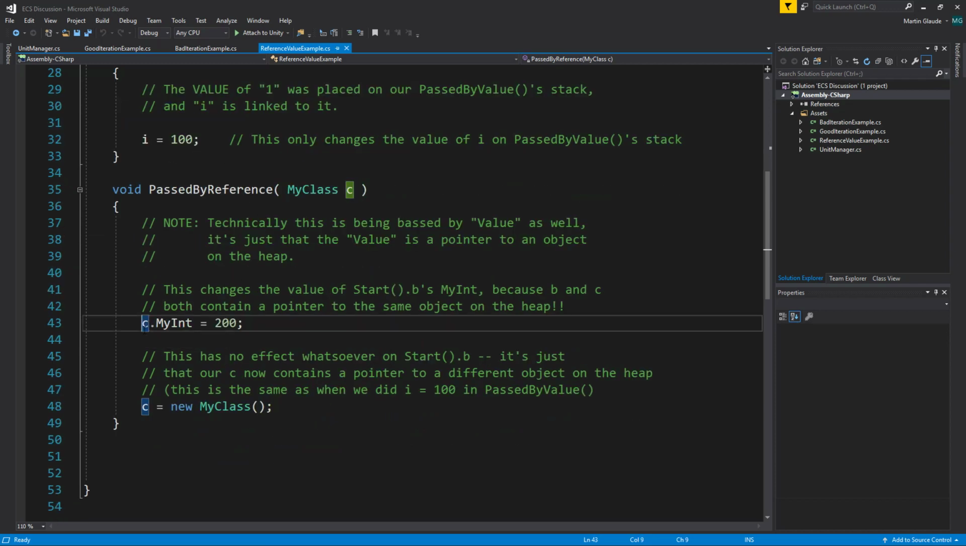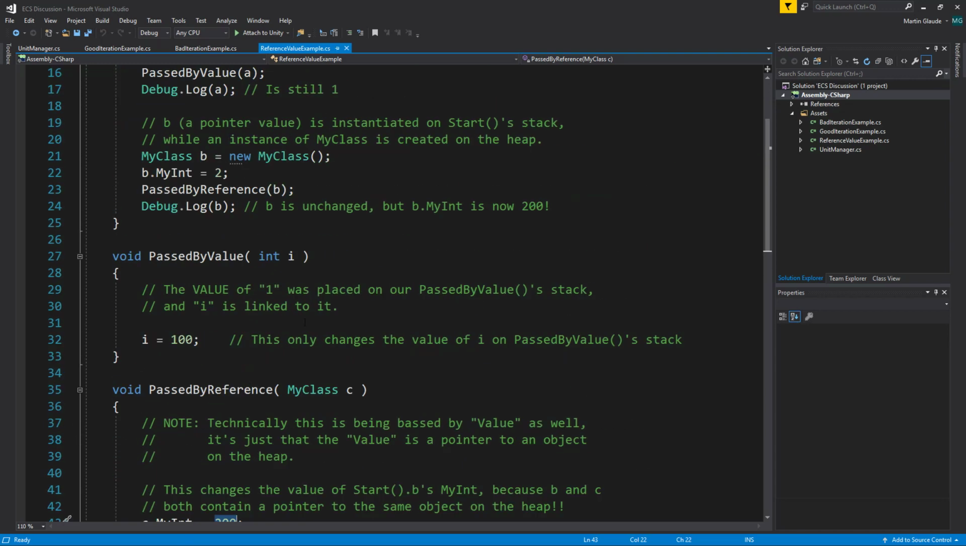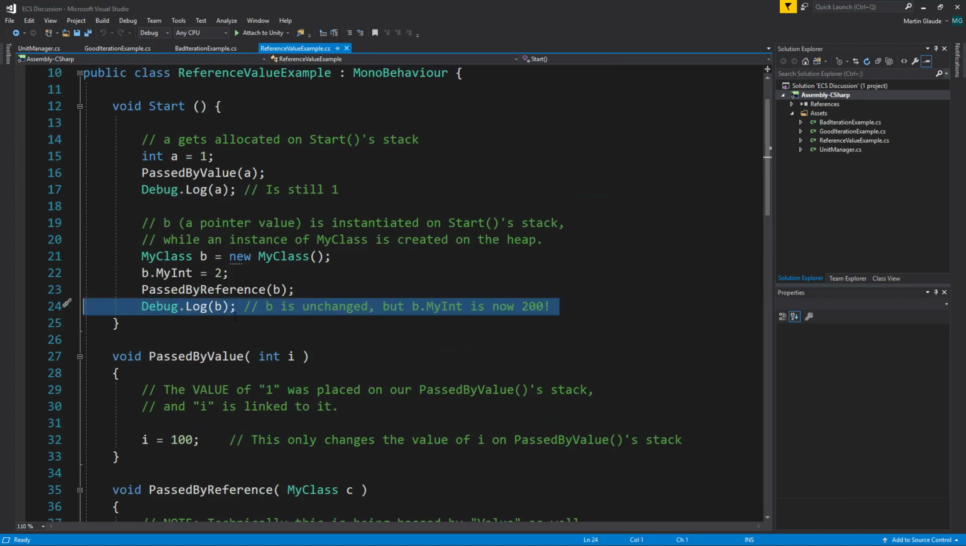Now, if we then go c.myInt, and we set the value of myInt to 200, this is affecting the same object in memory. B and C both point to the same object, so we're changing the value over there to 200, which means when we come back over here and we output b.myInt, B is unchanged, but myInt is now 200 instead of 2.